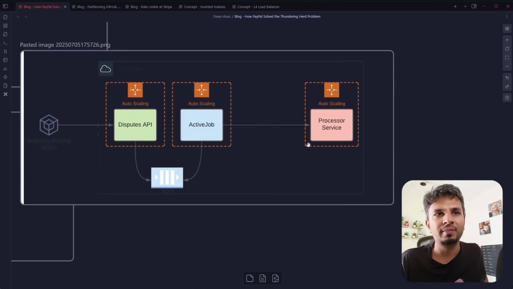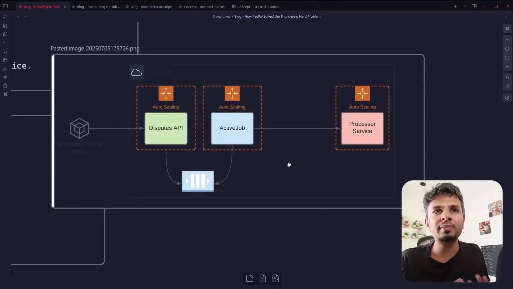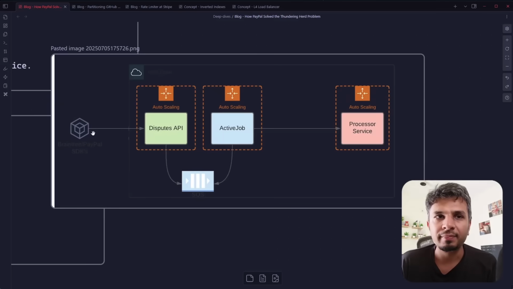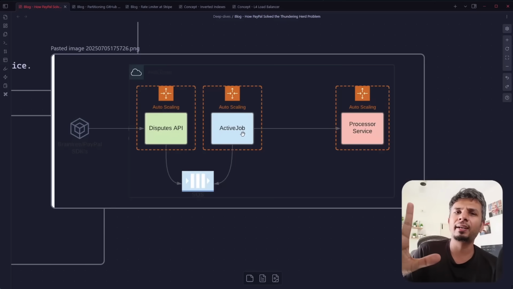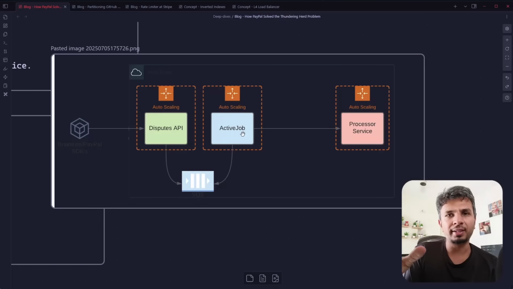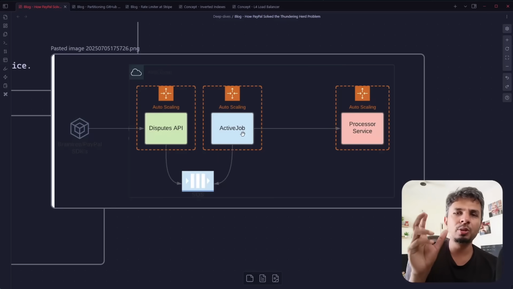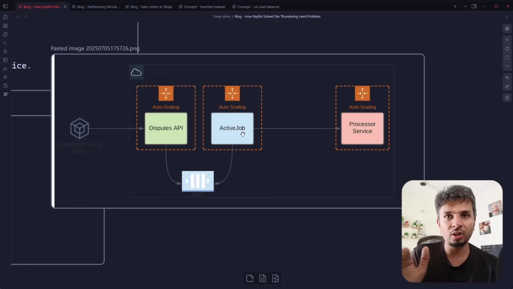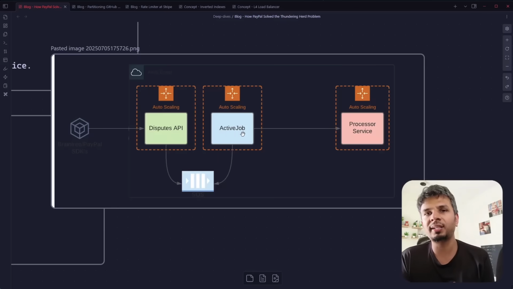Let me explain. The idea is very simple. This is their SDK. They make a call to the dispute API to register a dispute. Now the dispute API dumps it to SQS, but they use Active Job. Active Job is like Sidekiq. It's like Celery in Python, right? The framework or the package or the tool makes it easy for you to submit a job for background processing and then process it in the background.